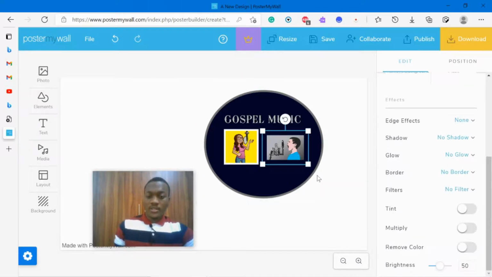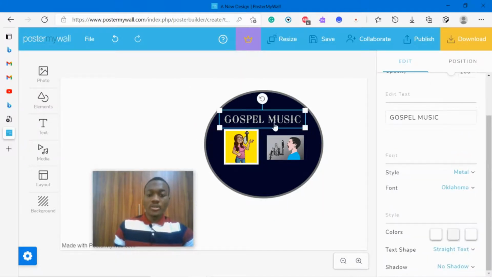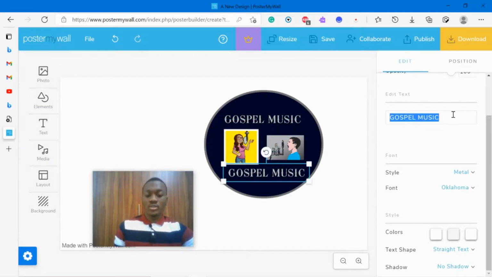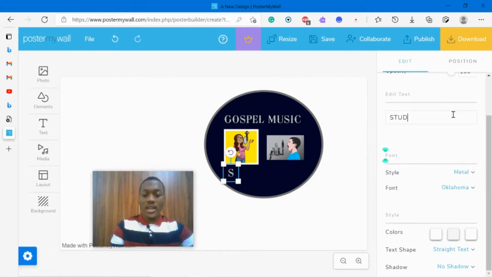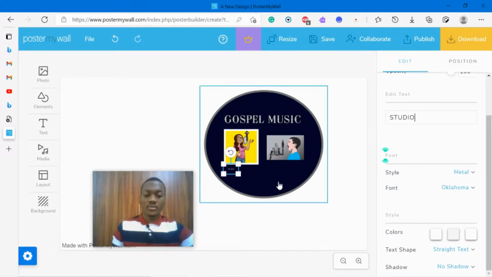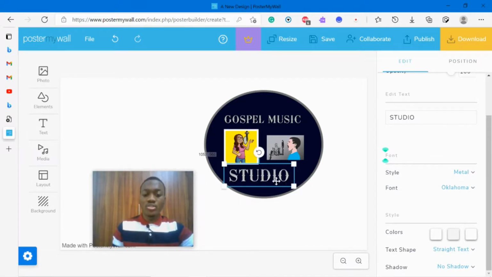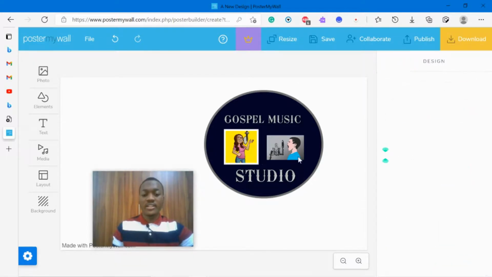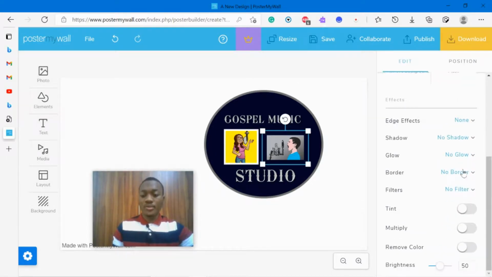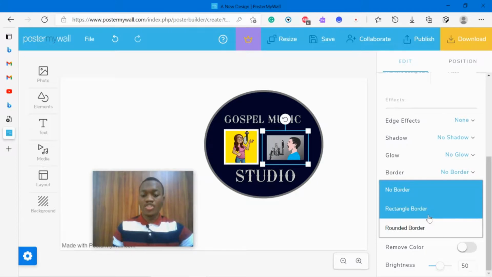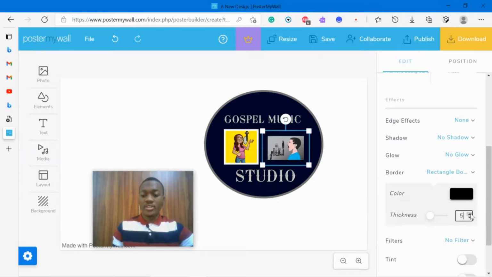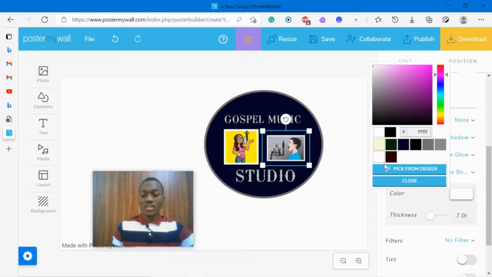Okay, gospel music studio. Let's put it below, studio. Enter. Gospel music studio. Now this will identify your place and the things that you do within your place. Increase it to bit 6 and change the cutout to white.